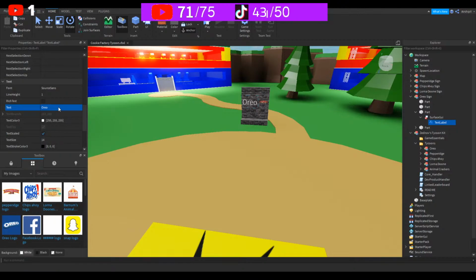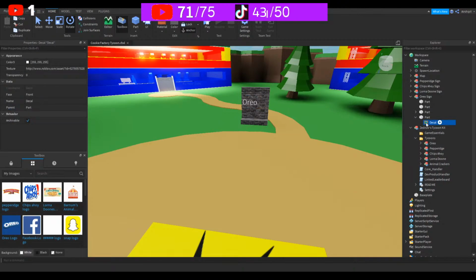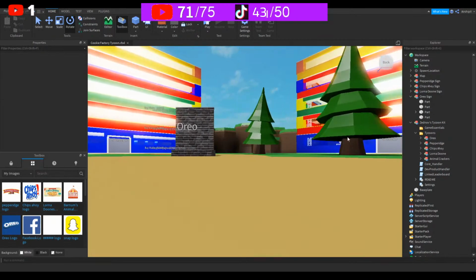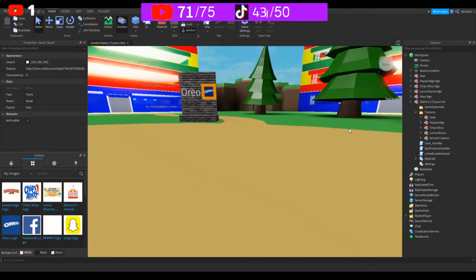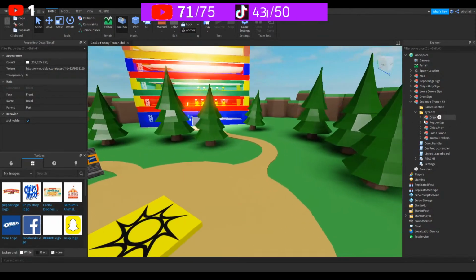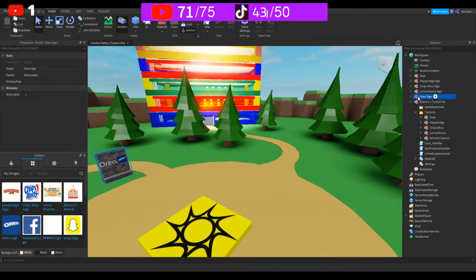Alrighty. No dice on that. Fantastic. Oreo. And now the decal is going to be the Oreo logo. So that's done. And then the only one that doesn't have a sign is animal crackers.